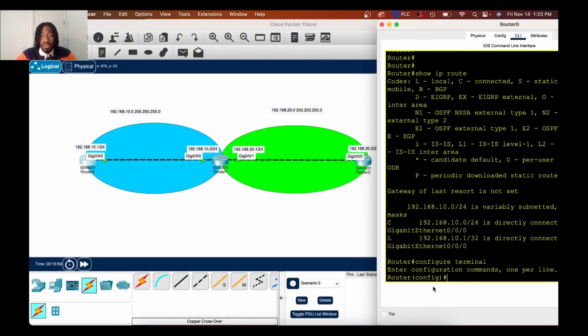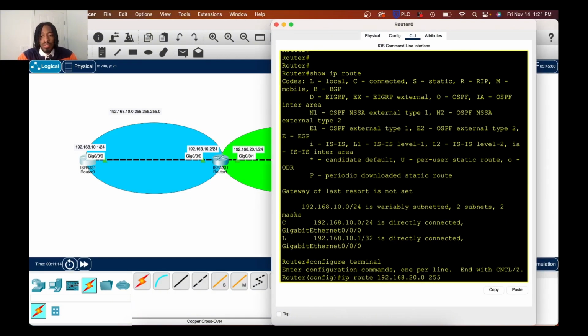All right, so we're in router configuration for router 0, and we're going to go ahead and apply that static route. To do that, we will do ip route. What we need to type first is that destination network. So we'll do 192.168.20.0. We also need to add the subnet mask 255.255.255.0, followed by what is called our next hop, which will be our layover, so to speak.